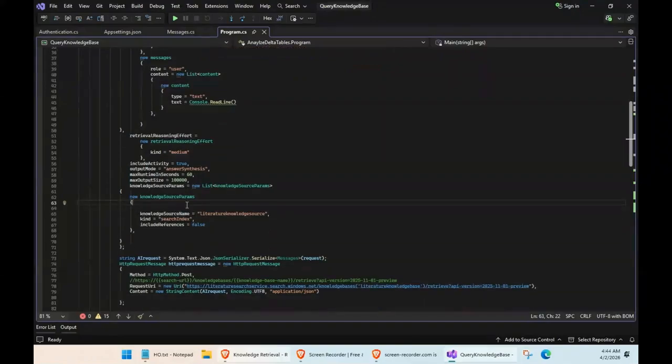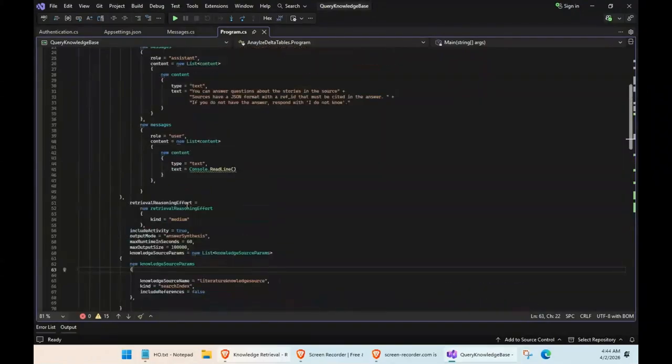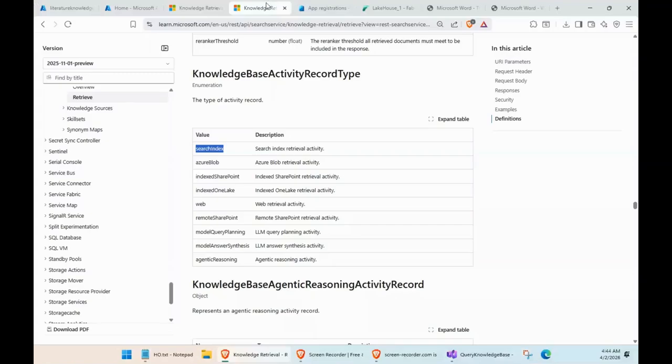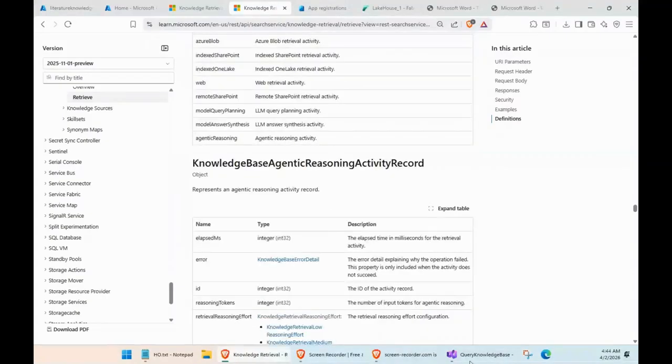Another thing I missed is include activity, like I explained earlier. I'll just repeat that quickly: setting this value to true means that your response will include the total tokens spent to process the request across each step, and the elapsed time across each step. All right, I'll show the sample response with this value set to true.